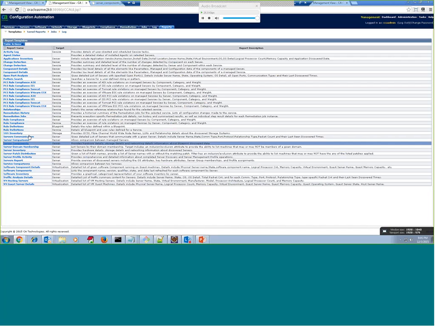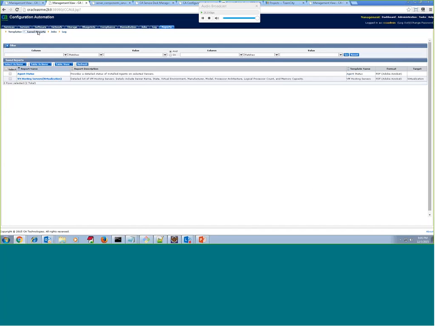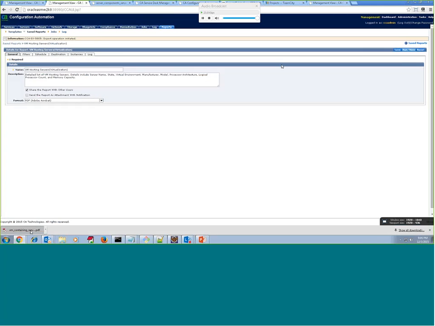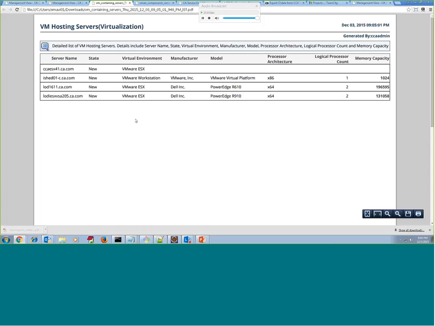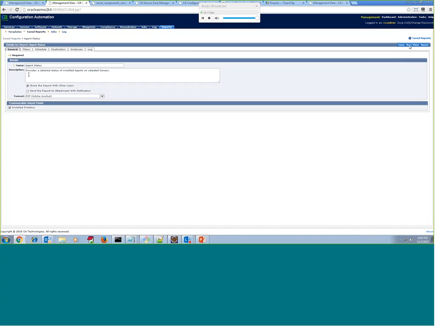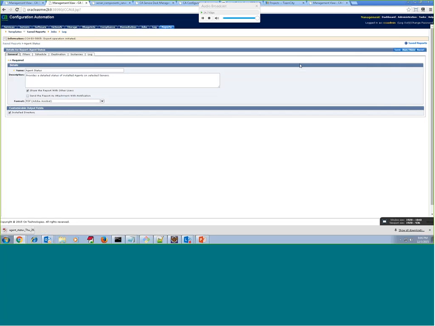You can come to the report templates. You can save this report. I just saved a couple of reports. This is the VM hosting servers report. Run it. See how quick it is. And then you can run the agent status report as well. Just run it.